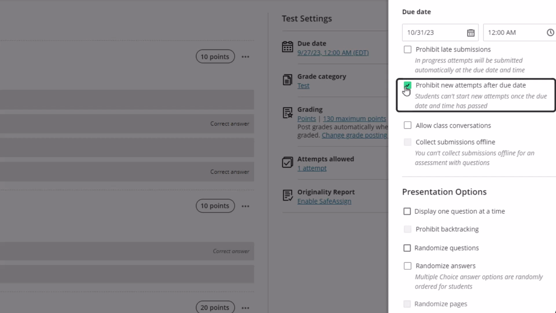If I click Prohibit New Attempts after due date, the student cannot start the test after the due date, but if they've started it even a second before that due date and time, so even at 11:59 p.m. on the 30th in our case, then they'll be able to take the test and have as much time as you would normally give them. Now, that's exactly how tests behaved in original courses.